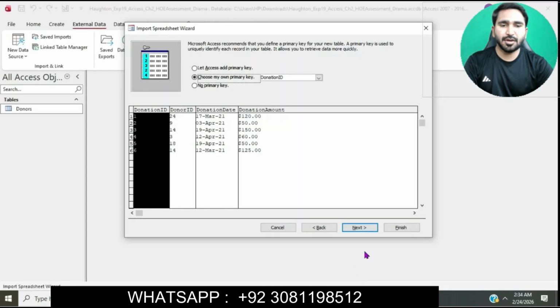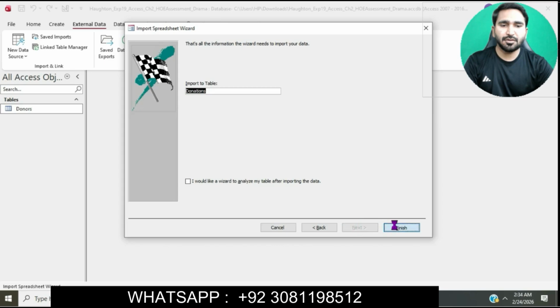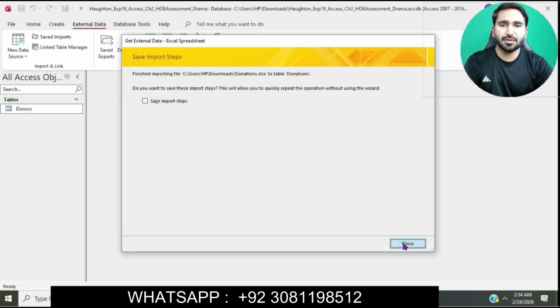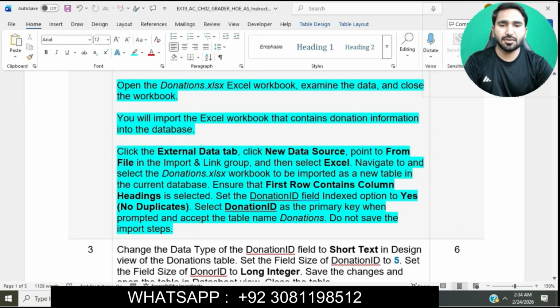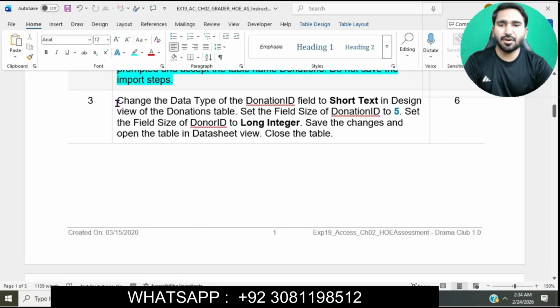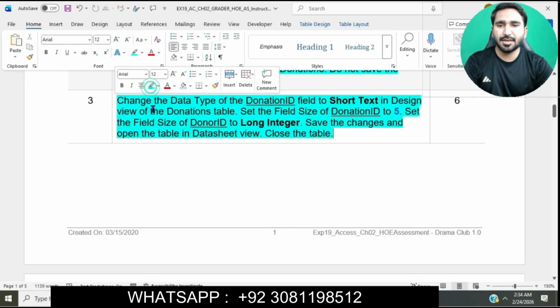Okay, so we will click on the next button. Click on finish. Do not close, save steps. Click on close. This question is done now. Now I am going to do the third question of this assignment.